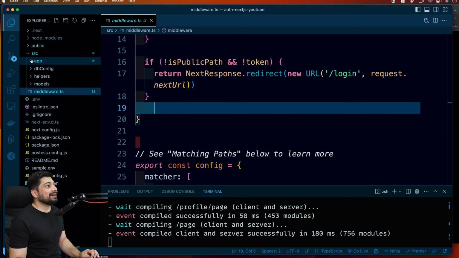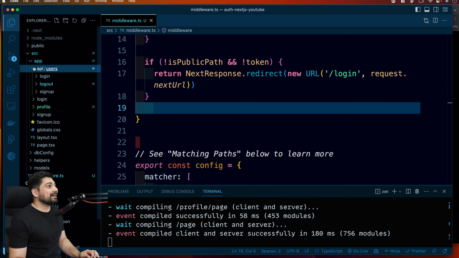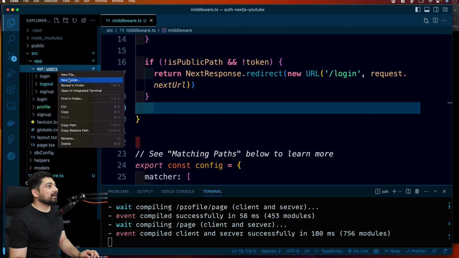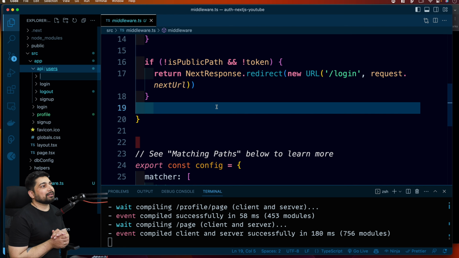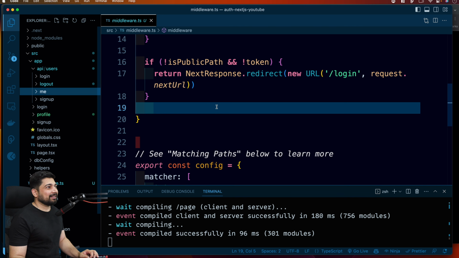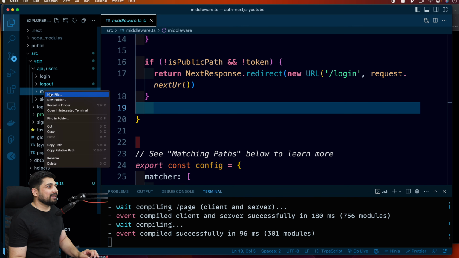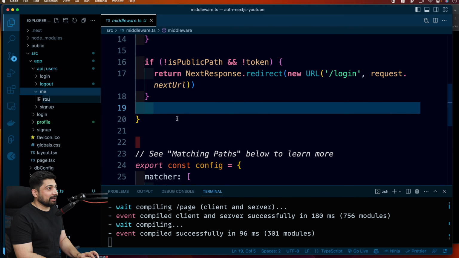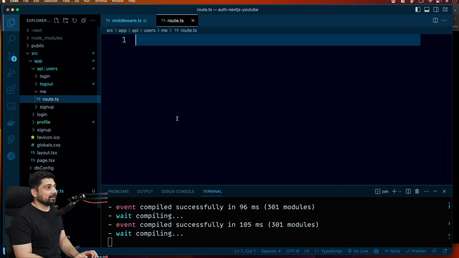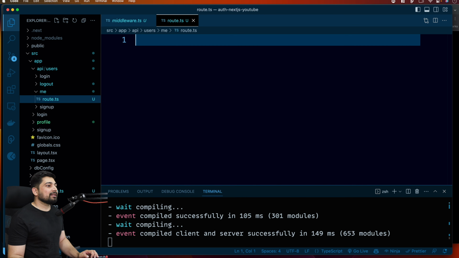Let's go ahead and create an API route for it. So inside the API users, let's create a new folder. What should I call it? A user, a me user, a me, whatever naming convention you want to follow, you can go with that. I'll probably go with me. I think that's okay. And then here we'll have a new file, so we'll be having route.ts. There we go. Now, how can we grab this information?